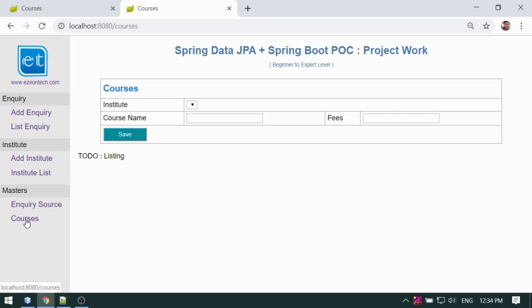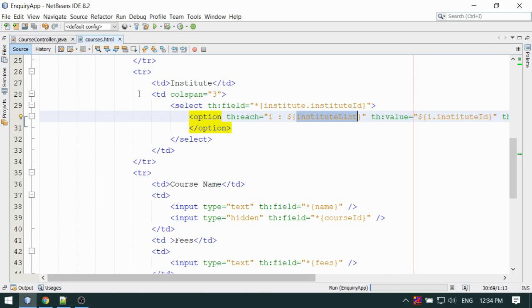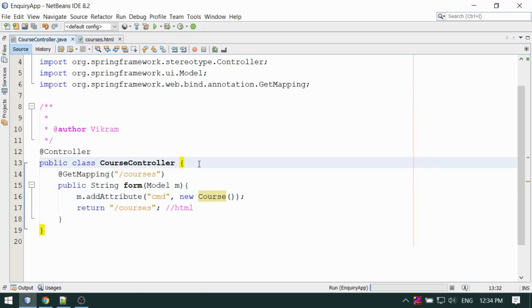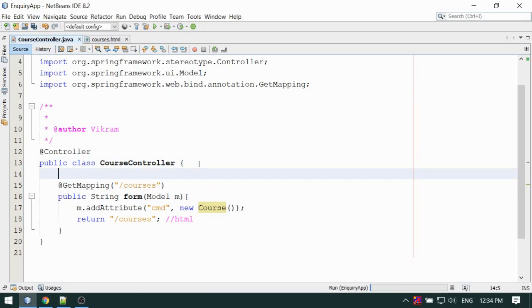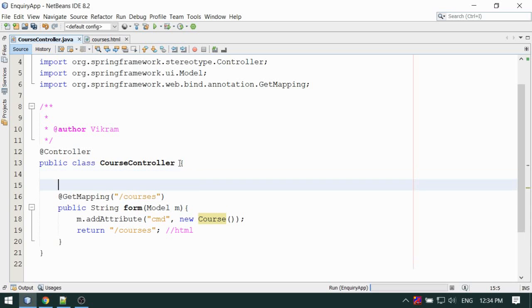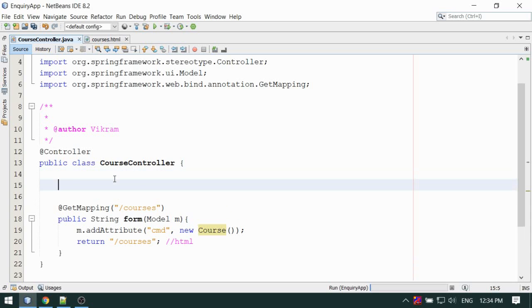It's my courses. I can see this page. I'm not able to see any institute here because it is not loaded. So what best I can do is fetch the institute. To fetch the institute, you can autowire, you can do the dependency injection for the course repository class.